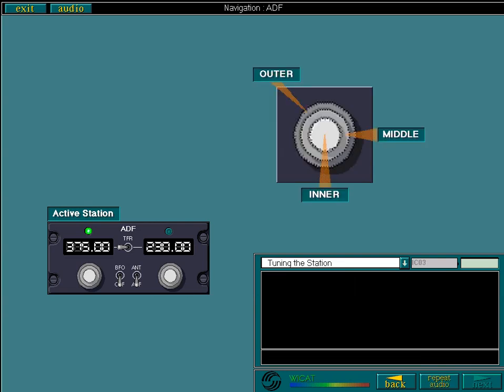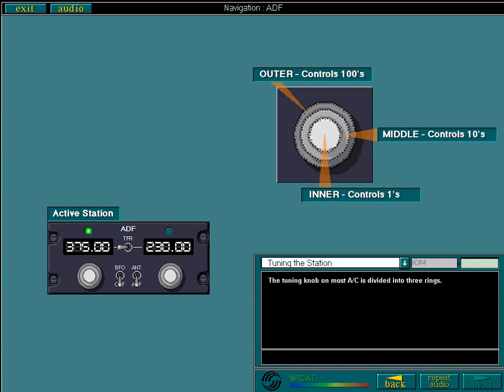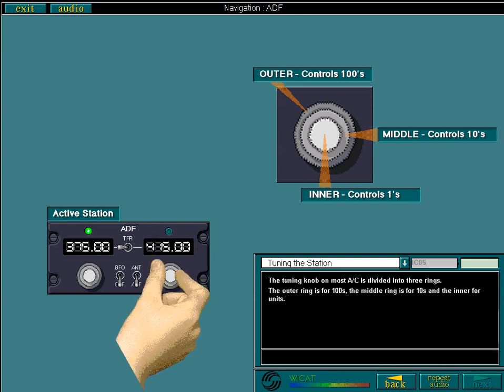The tuning knob on most aircraft is divided into three rings. The outer ring is for hundreds, the middle ring is for tens, and the inner for units. Now the TOE frequency has been set up on the standby frequency window. Our next step is to activate this frequency.